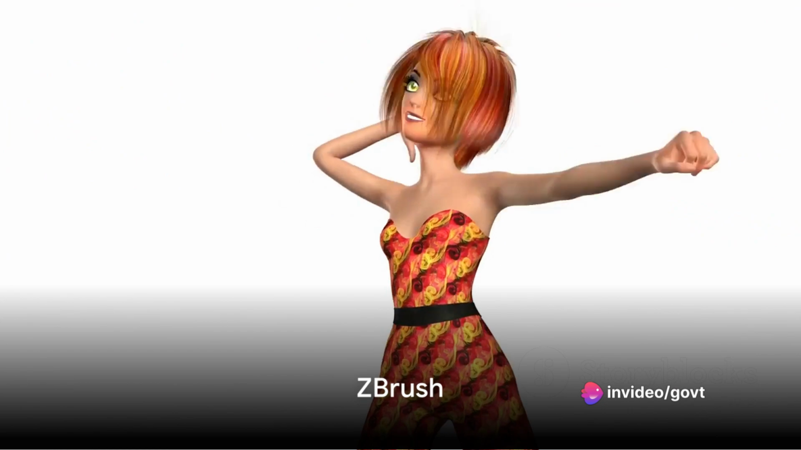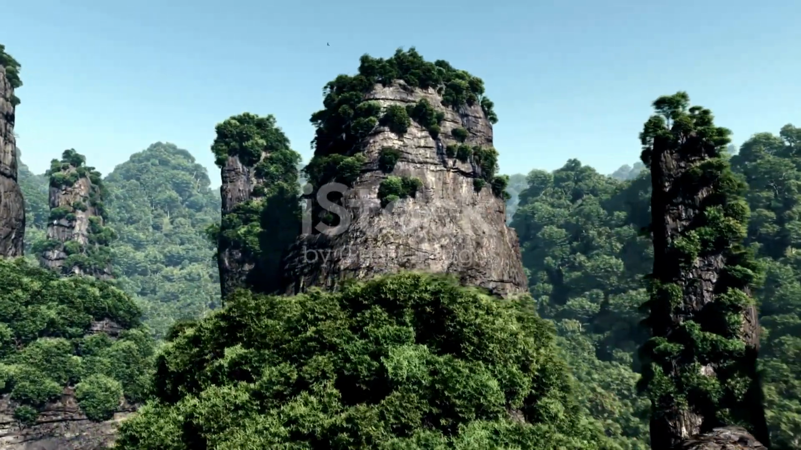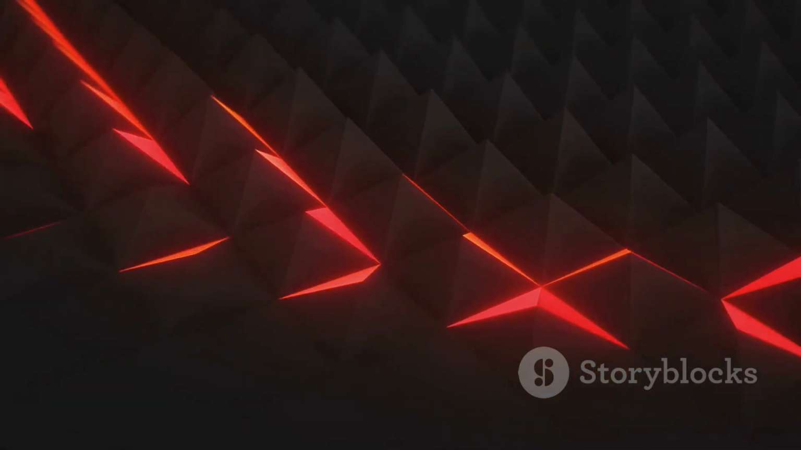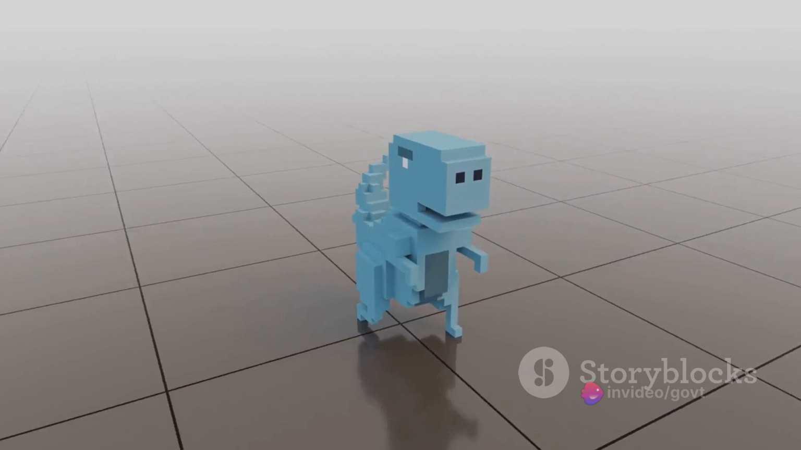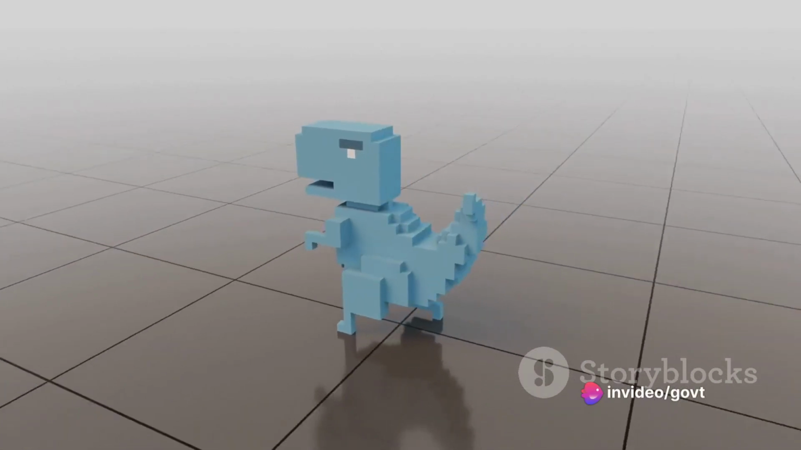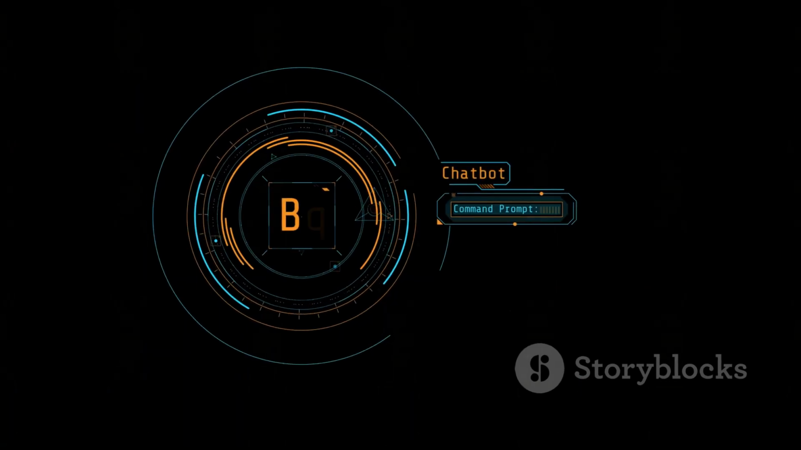At number 2, we find ZBrush. This digital sculpting tool combines 3D modeling, texturing, and painting. It uses a proprietary pixel technology which stores lighting, color, material, and depth information for all objects on the screen. Its AI capabilities add to the realism of the animations.